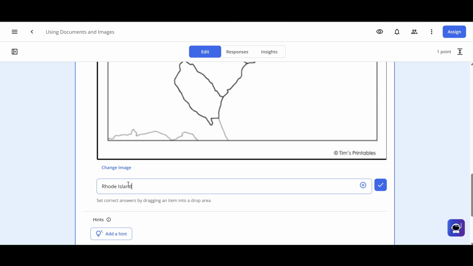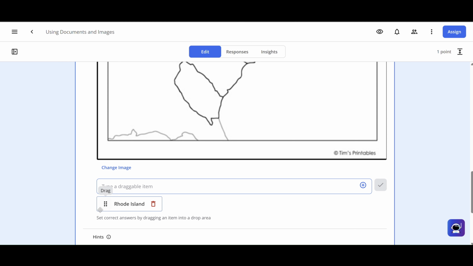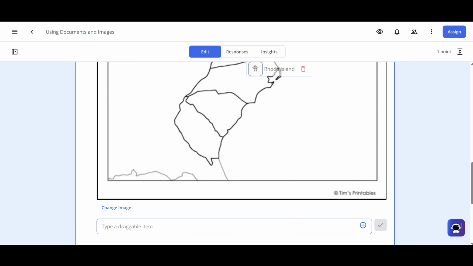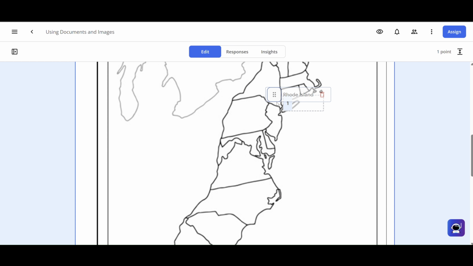type it, and hit enter, or I can click on this check mark that says save choice. And now it's a drag and drop option, so I can move it up to the blank that I've created. And once I've done that, it's now set as the key. So anytime a student matches that part of the state with that answer choice, it automatically counts it as correct.